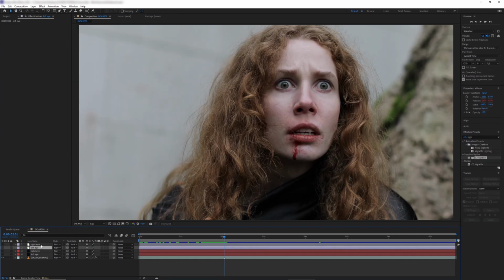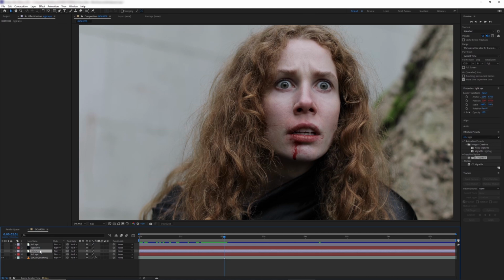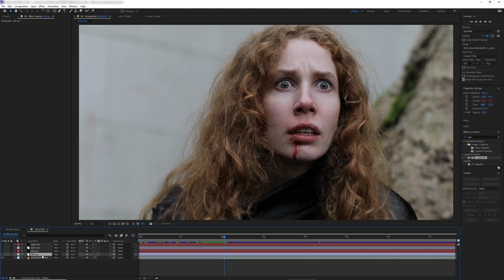So next, select the images and put the right eye layer beneath the right eye solid and left eye layer beneath the left eye solid. In the tracking mat of the image layer, select the solids. So for the right eye image, select the right eye solid, and for the left eye image, select the left eye solid as a track mat.